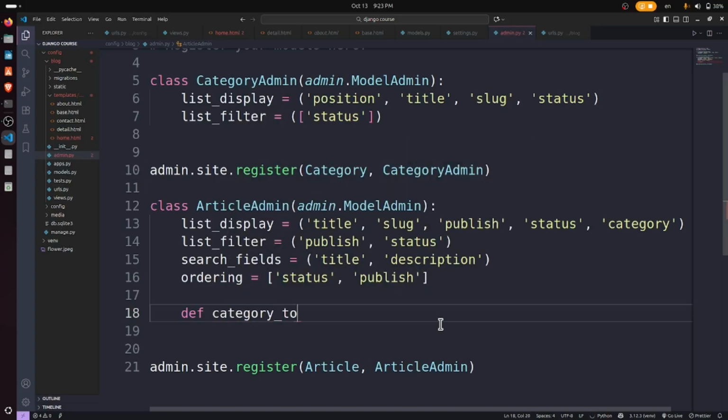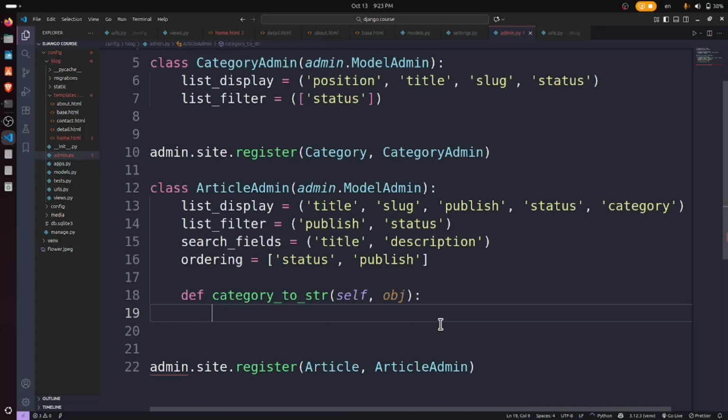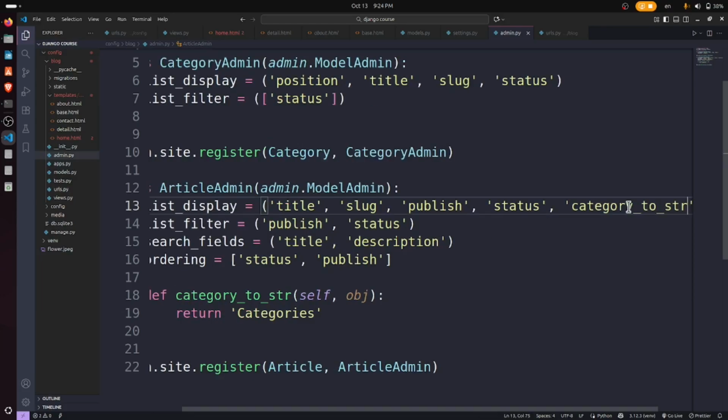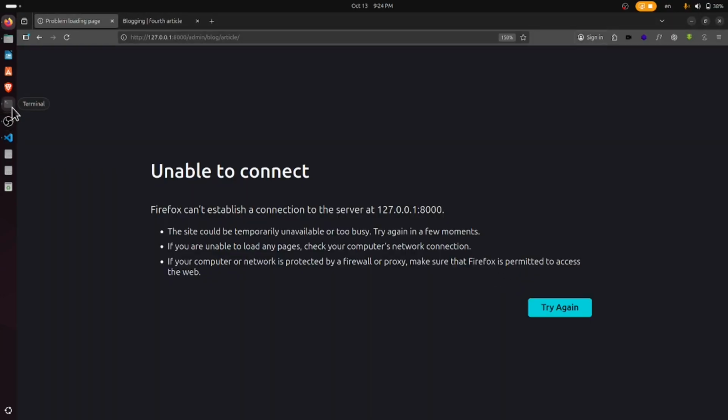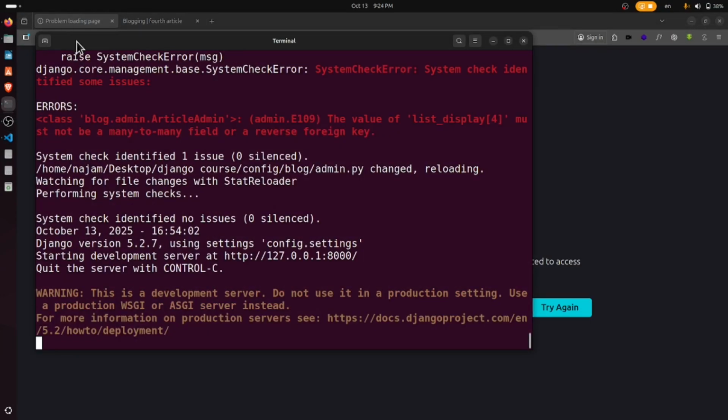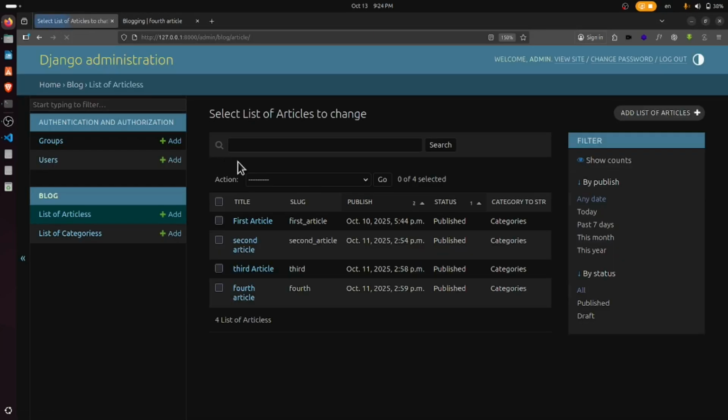For example, category to string. I have something like self and obj, and here, for example, let's have categories. I just add this function name instead of this category. Now I think it works fine. Okay, it has worked. When I refresh this, it shows category to string, categories, and everything is mentioned here.